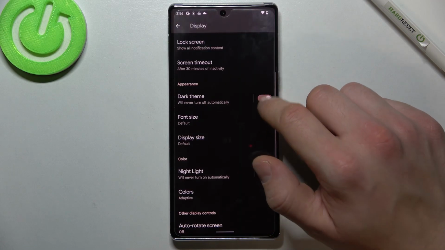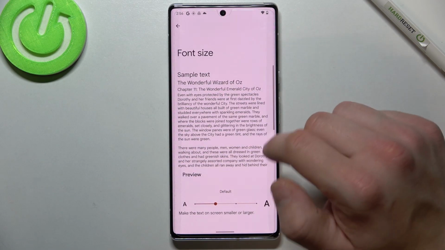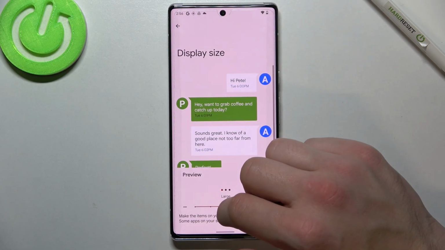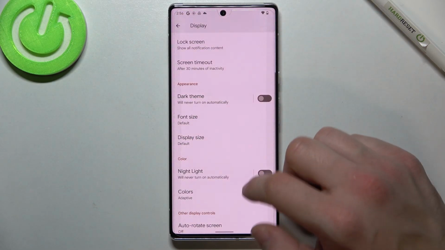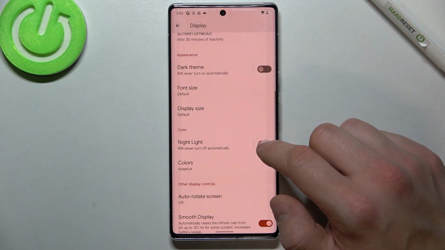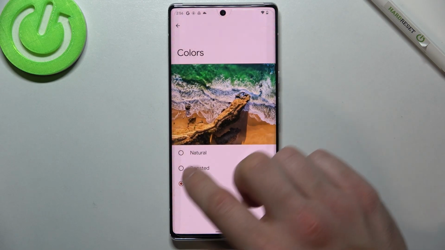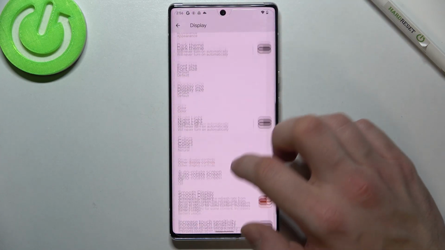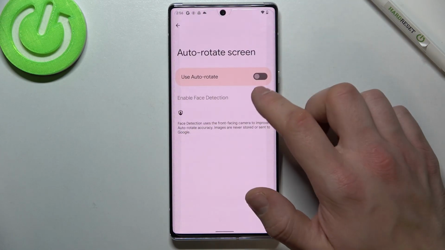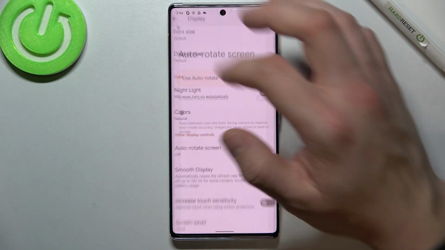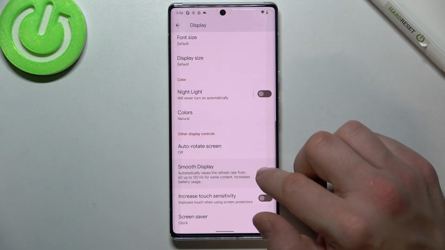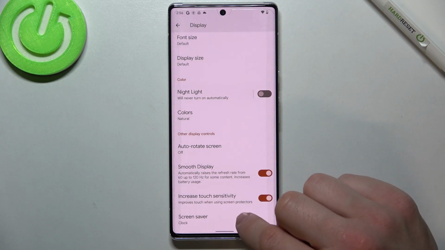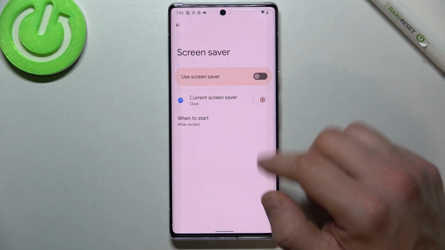dark theme, font size, display size, night light, colors, auto to rotate screen, smooth display, increase touch sensitivity, and screensaver.